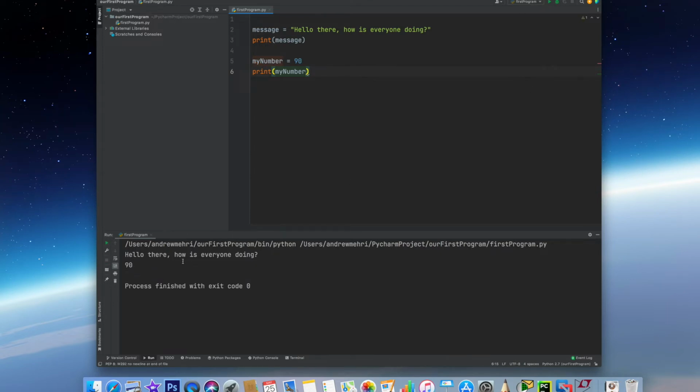And you can see here, hello there, how's everyone doing? And 90 is printed here. Now, can we combine these two? Print a number, print a message together. Print is very flexible, the print function. You could do a whole bunch of things. So you could do something like this.